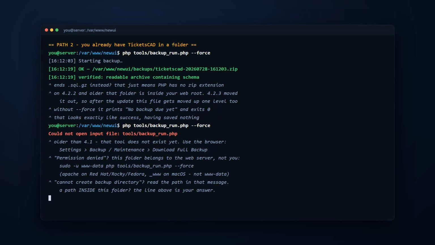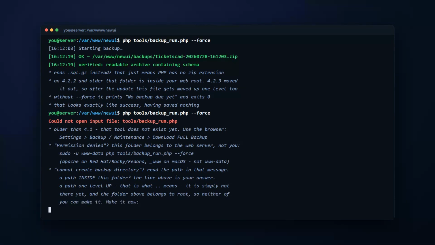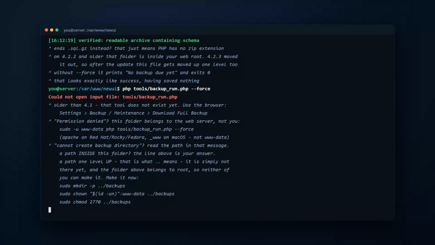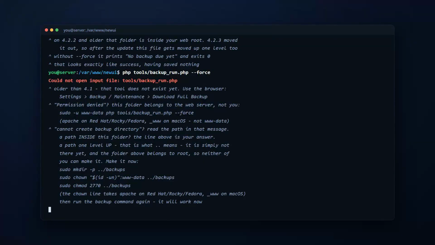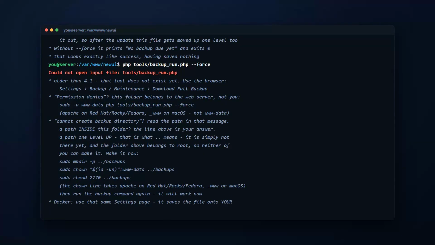If that path sits inside this folder, the line above is still your answer. If it sits one level up instead, the folder is simply not there yet, and neither of you can make it because the folder above belongs to root. The three short lines on screen make it. The middle one takes the same account name as before, so apache or _www if that is yours, and .. in all three means the folder above this one. They are the same three we redo properly later. Then run the backup command again, and this time it works.